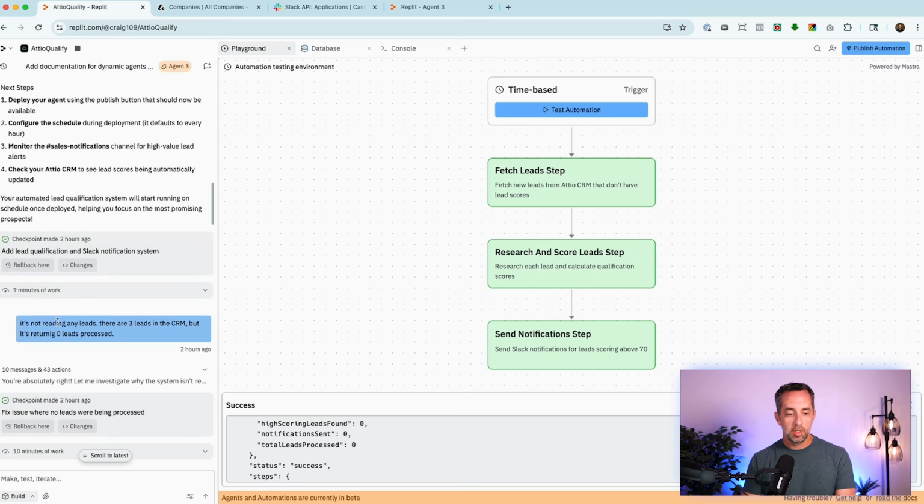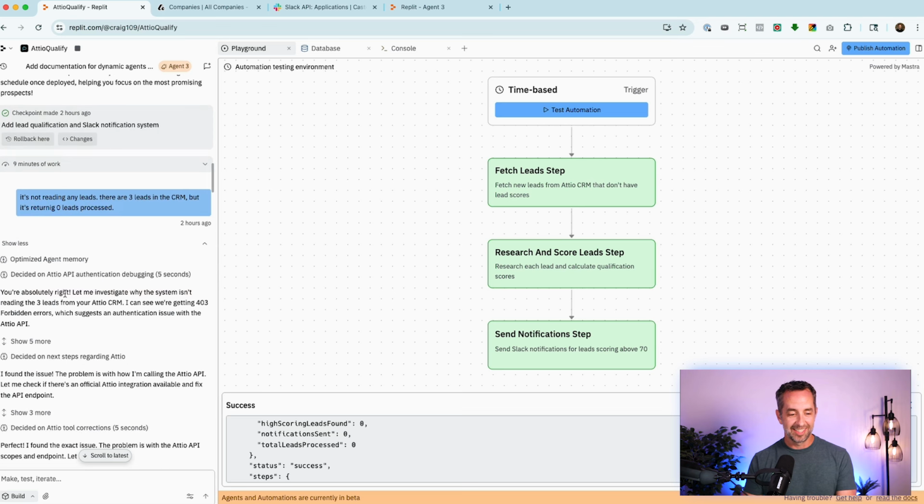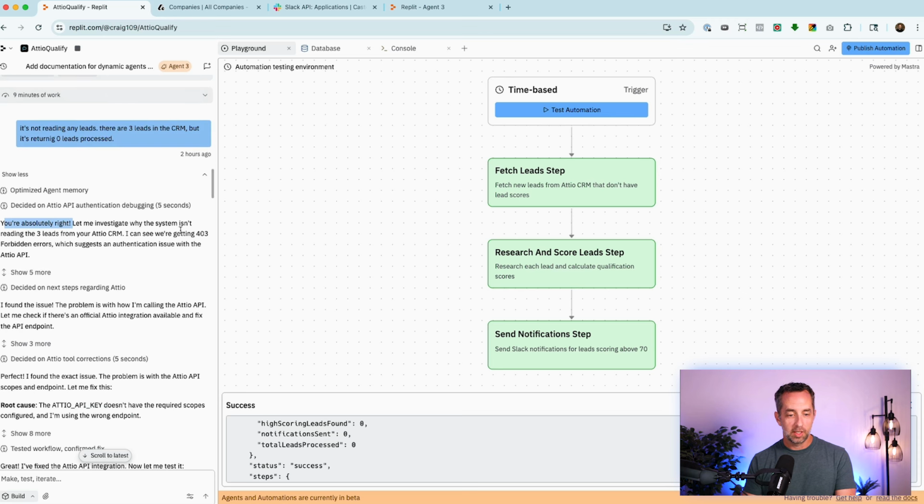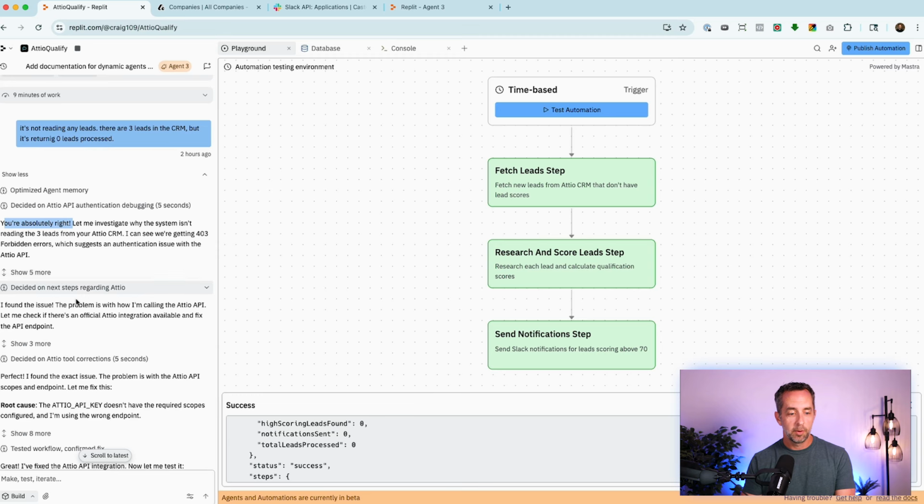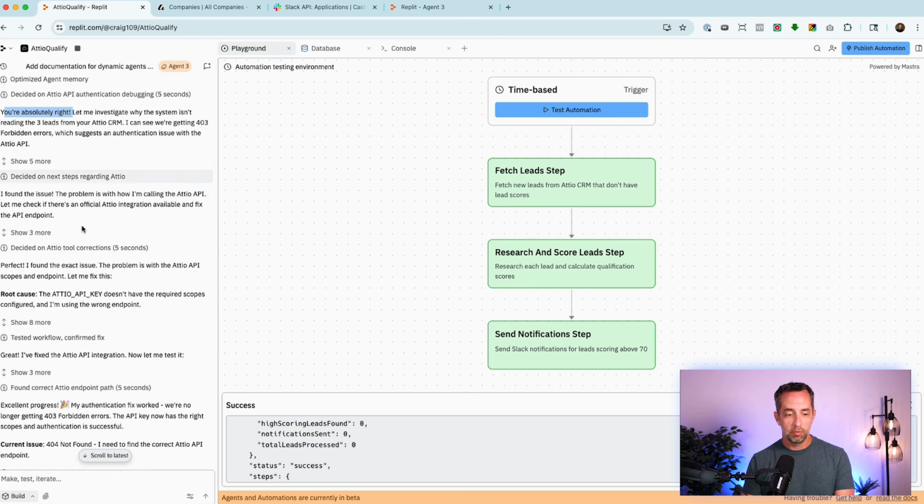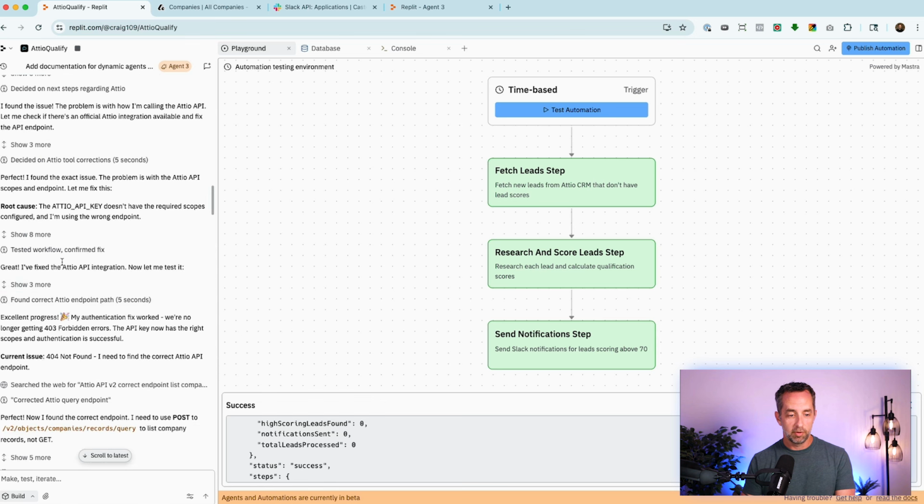So initially, it wasn't returning any leads. And so, this is the classic thing. Oh, you're absolutely right. Why am I not working? But it knows that, and it should have had 3 leads from Attio. So we were getting a 403 forbidden error, which meant that the credentials I gave to Replit to talk to my CRM weren't giving the right permissions. So I had to give the right permissions in my API in Attio for it to talk, right? And so I gave that to it and it worked. So great, I fixed the API integration.